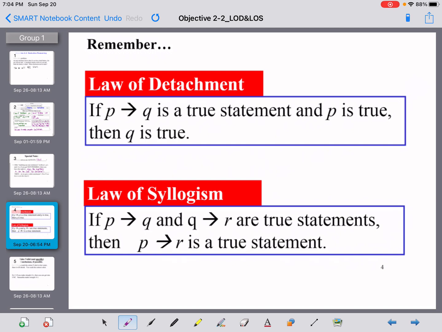So here's how you would see it in the book. The law of detachment: if P implies Q is a true statement and P is true, then Q is going to be true. And the law of syllogism just says if P implies Q and Q implies R, and P, Q, and R are all true statements, then P implying R is also a true statement.